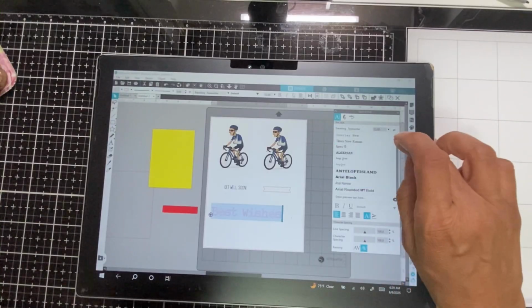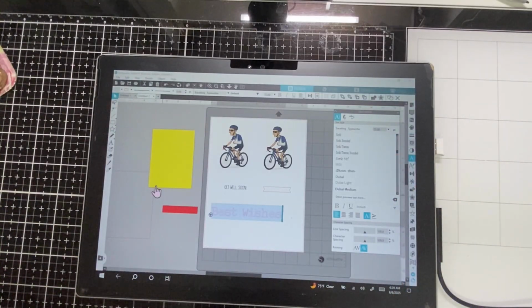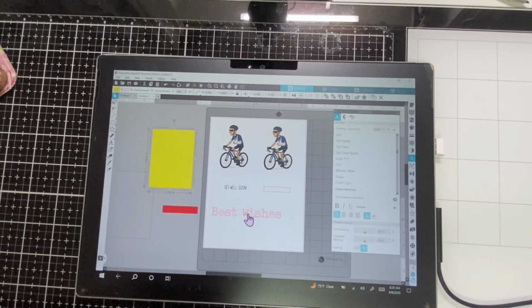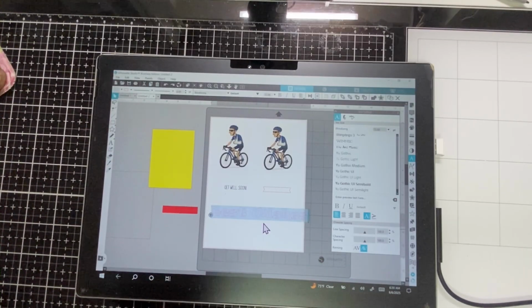Yeah, this is really hard to do without a mouse. I wonder if my mouse will still work. Yes, it will. Hello, hello. My mouse worked. Woohoo.